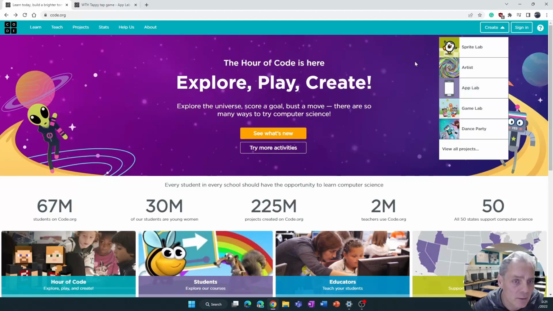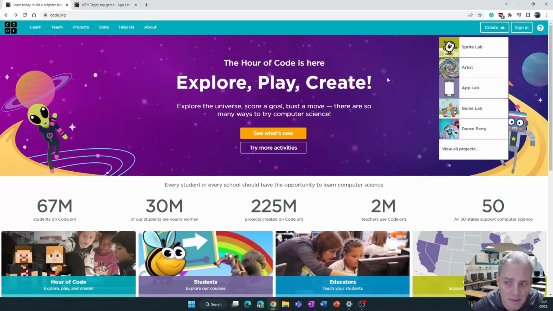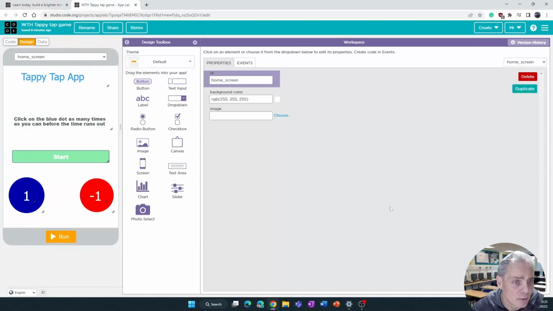To get started, you would need to create an account. So you would sign in, create an account, and that will allow you then to access and create your own apps. The app we're going to create today, I'll show you it working here.